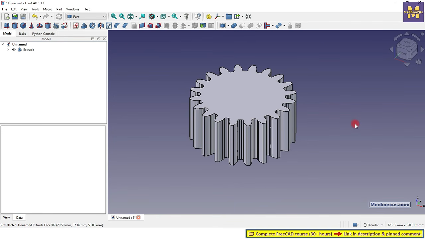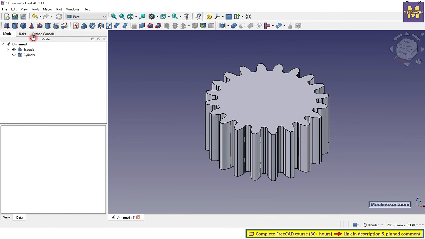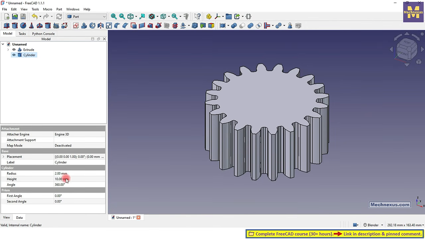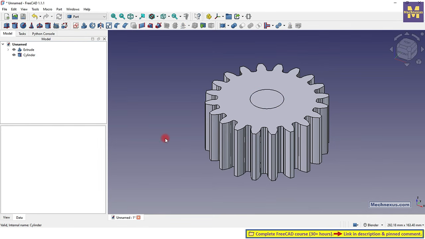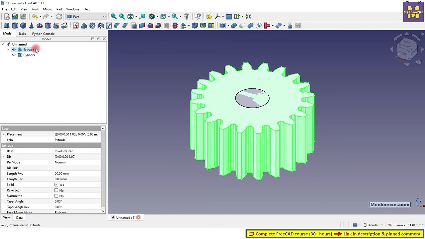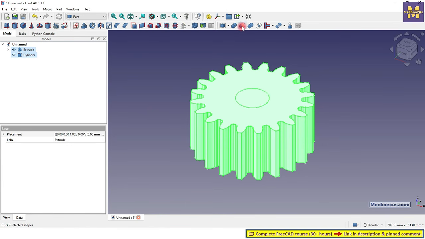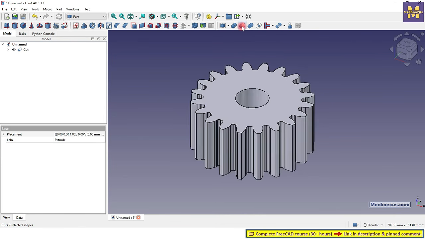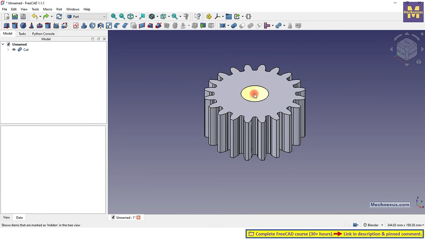Now we will create one cylinder. Click on the cylinder and change its properties: give the radius 15 and the height 50 mm. So here you can see that the cylinder is inserted, and now we will perform the boolean operation. We will select the extrude and select the cylinder by pressing the control key and click on cut. So here we have subtracted the cylinder from our main body.